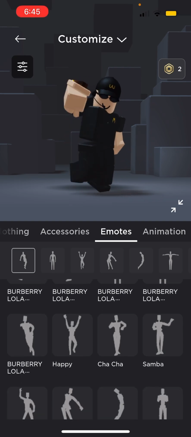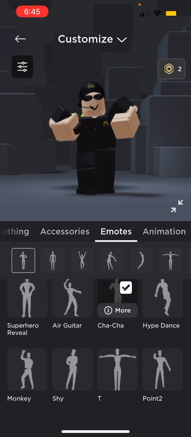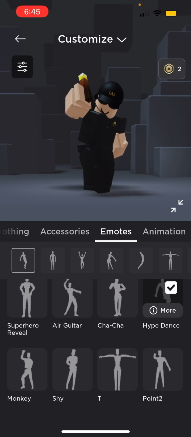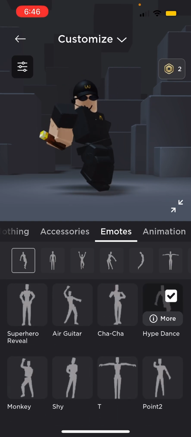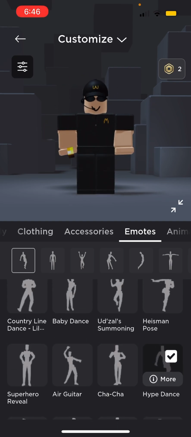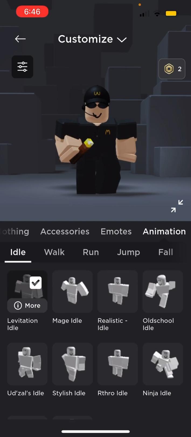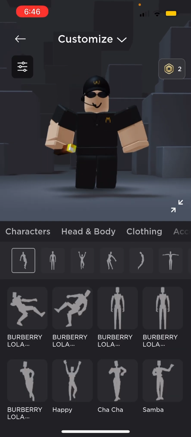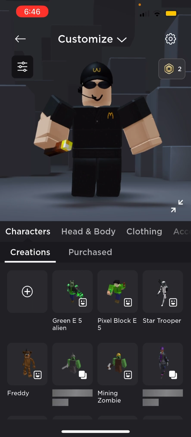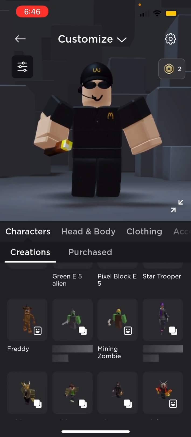Like, let's say I want to change the Fortnite hype dance to the cha-cha, I could do that. I like the hype dance. It's actually from like an NFL sponsorship ages ago. And those are at least the functionality in the editor besides for characters, which I'll explain next.